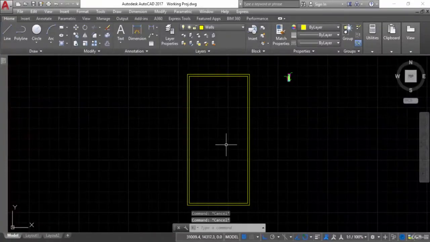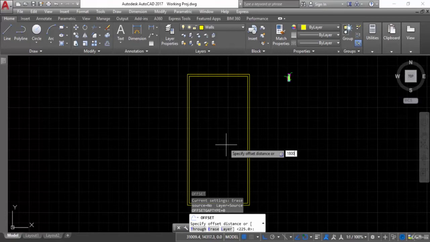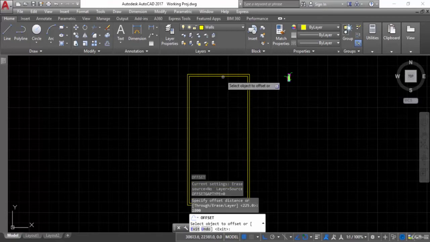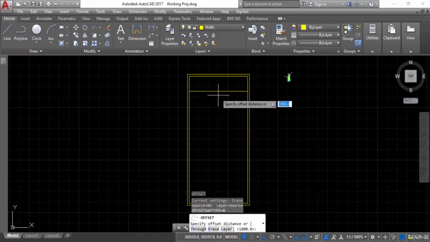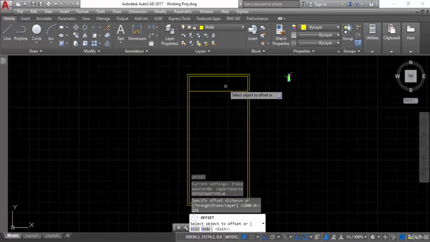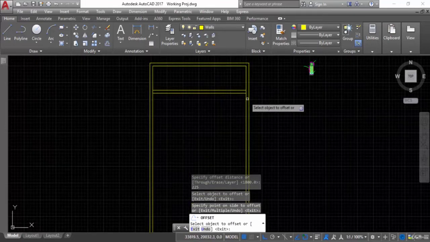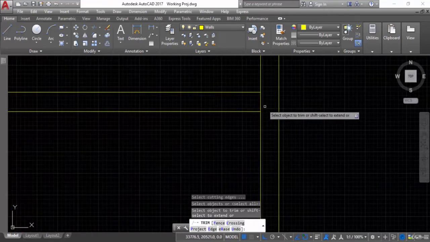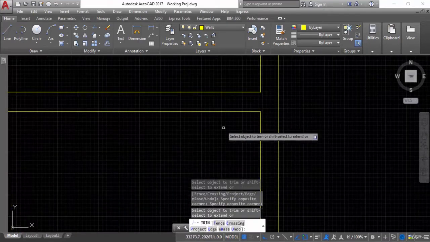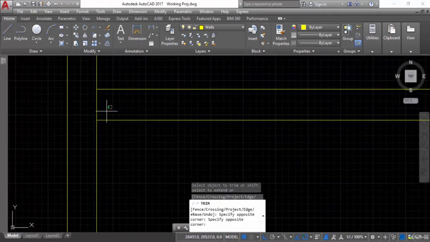So I will give an offset, O enter, 1800 millimeter. I will hit enter. Then I will select this one and give an offset of this one. The thickness of the wall is 225, so I will make a thickness of 225, offset enter 225, and this is the thickness. Now I want to trim this, so I will enter the command TR enter, double enter, then I will trim these two.